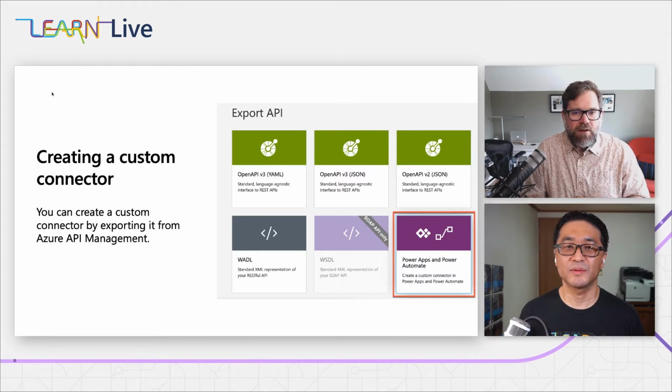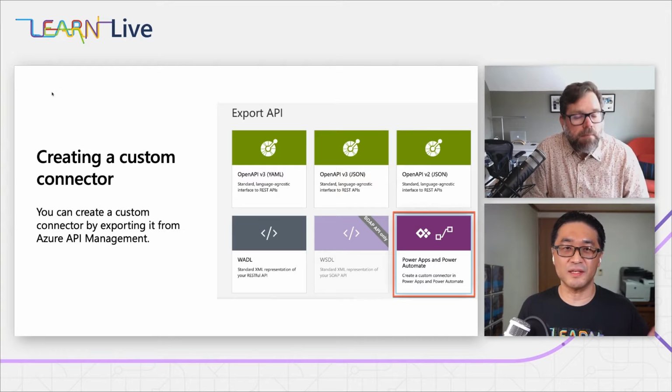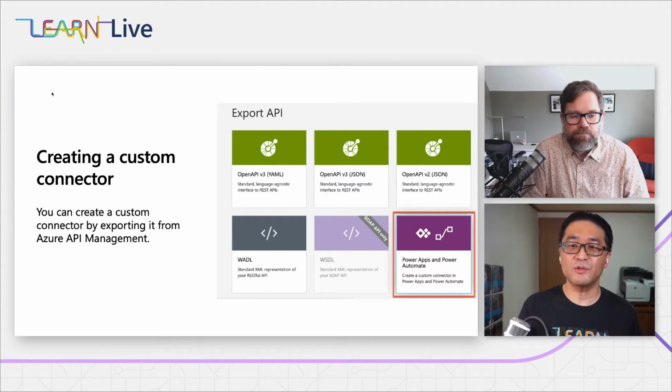What do we have to do here? Sure. So Azure API Management has a feature to create a custom connector directly from it. As you can see on the screen, as long as you've got the Power Apps license, you can export the custom connector to your Power Apps environment directly from Azure API Management. Then after exporting the custom connector, you can see it in your Power Apps Studio.